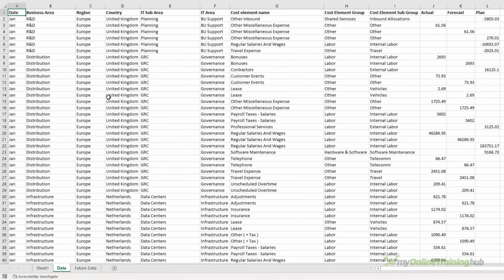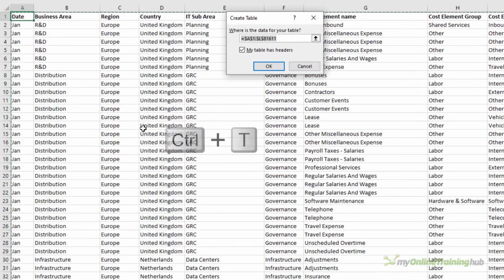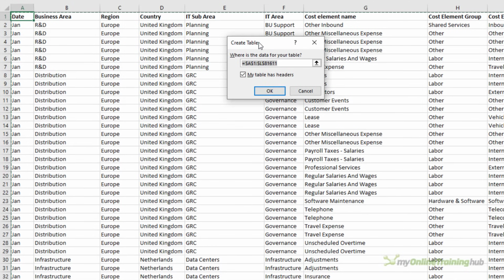Now the first important step is ensuring that the source data for all your analysis and charts is formatted in an Excel table. And we can do this with the keyboard shortcut Control-T. It's asking me if my table has headers, that's the column labels, and yes it does, so I'll click OK.